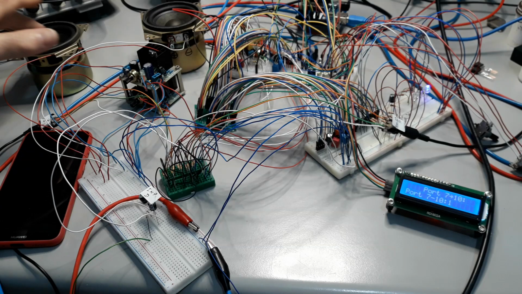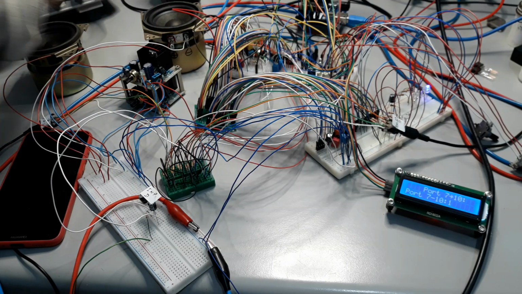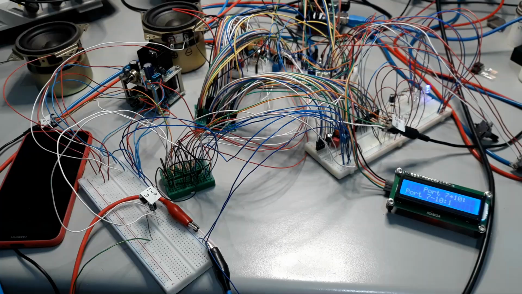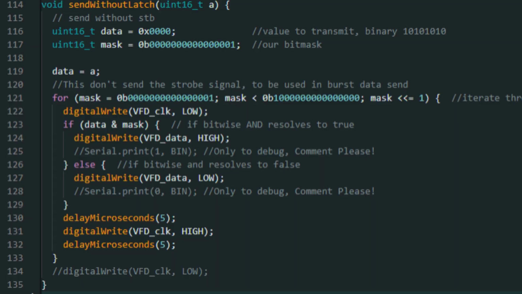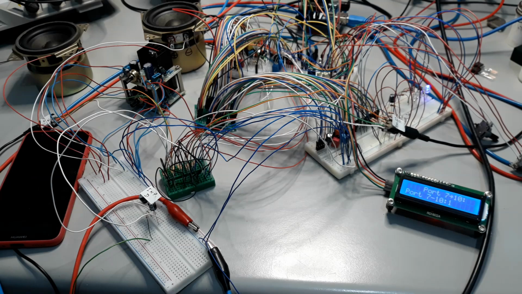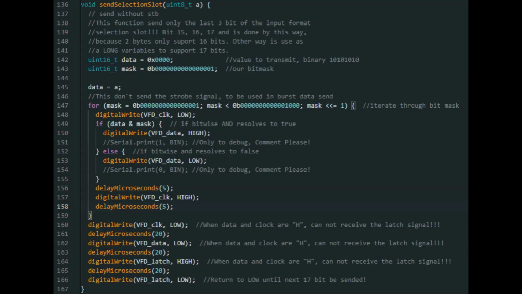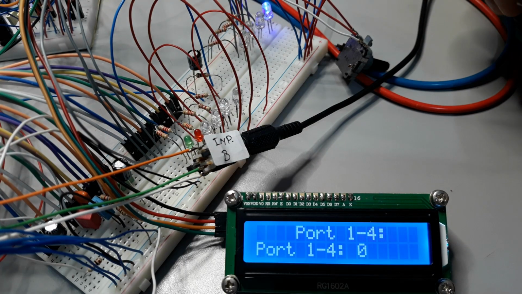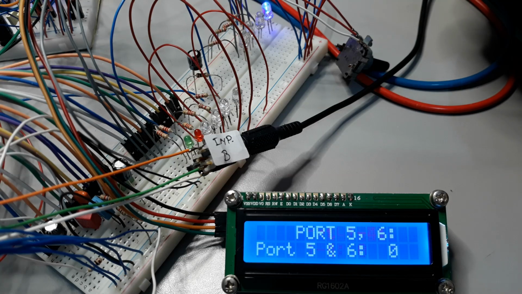One of the first design choices was the use of an unsigned 16-bit variable. This variable is used to hold the 15 bits sent by the function called sendWithoutLatch. To complete the transmission, another function is used, which sends only the final 3 bits responsible for the selection slot. In both cases, bit masks are applied to ensure that only the intended bits are transmitted.